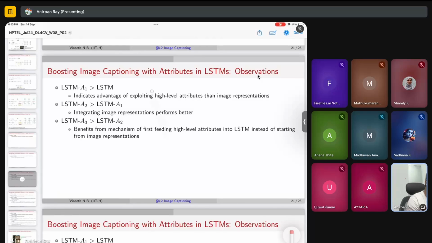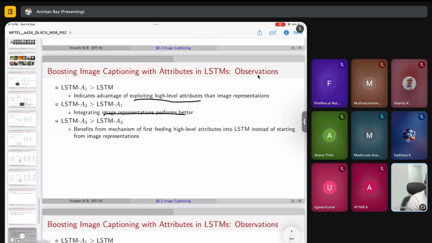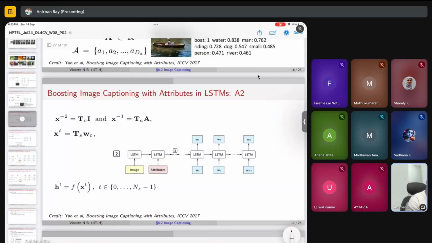So they are first exploiting high level attributes here using this. Integrating image representations performs better. Okay, so they are joining the representations together. So as you can see, these are the representations. Okay, and X are the representation, I think. So they're integrating it somehow. How are they doing it?